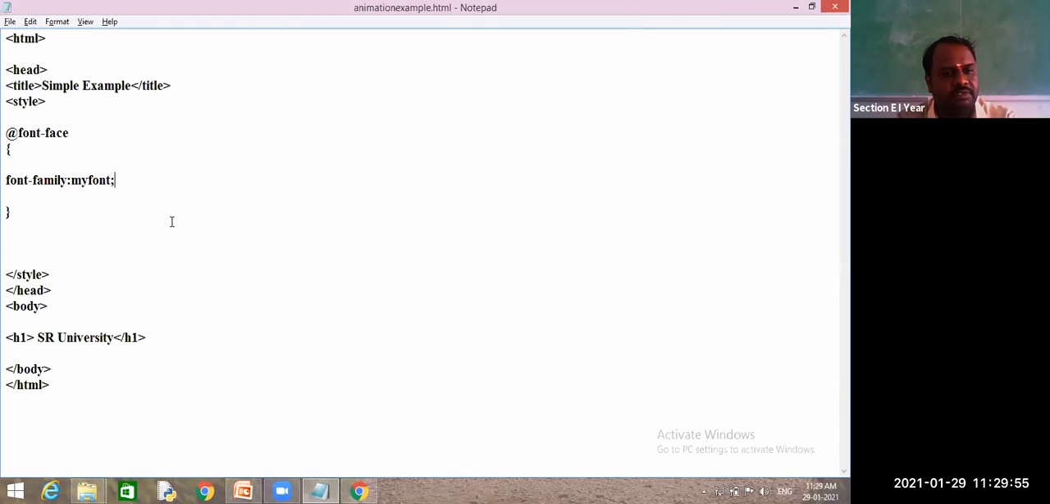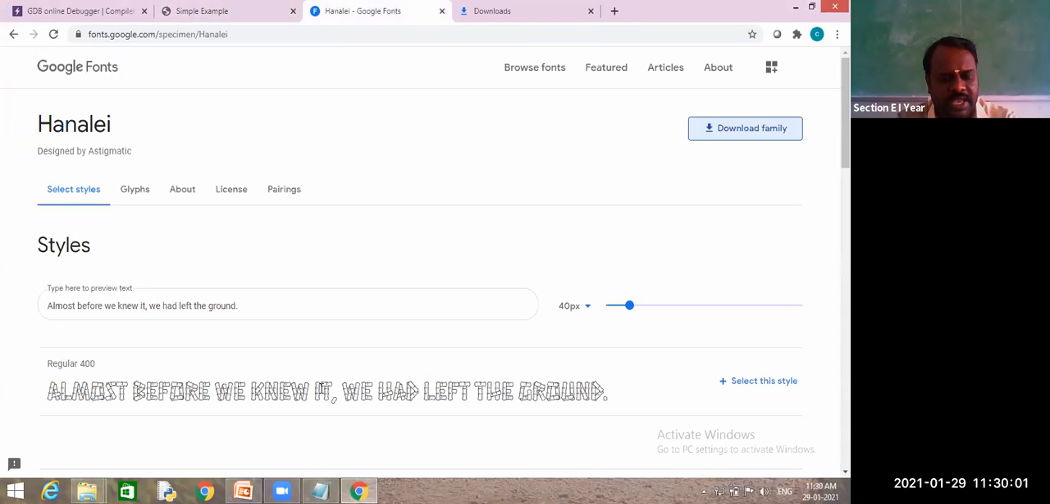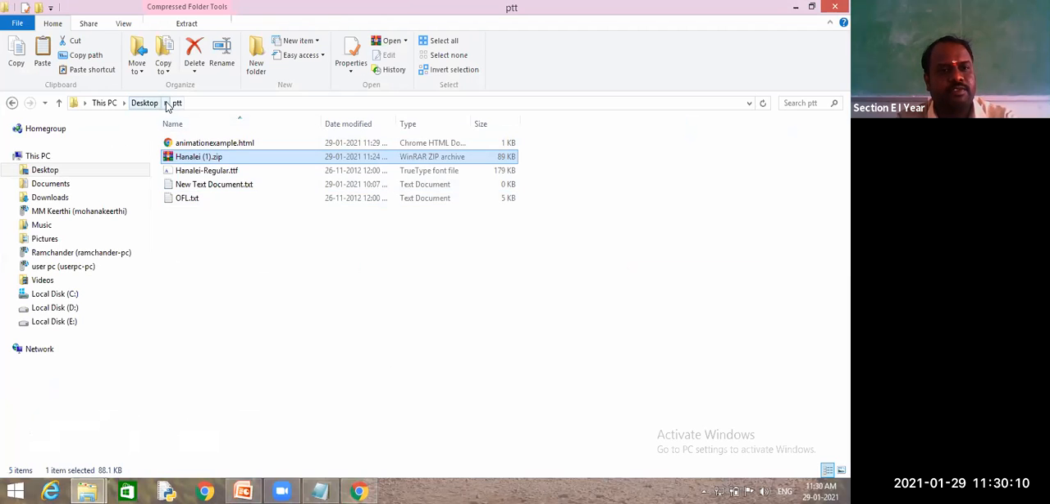So font face. Font family and my font. So I am giving this font name as my font. Okay. And where does this file exist, in the same folder or not? My program animation.example and my font are both at the same location. Better to keep both at the same location. That location address I need to give. So how can I give that address? By using source, src colon URL, and the name, the .ttf file name you have to give it here.